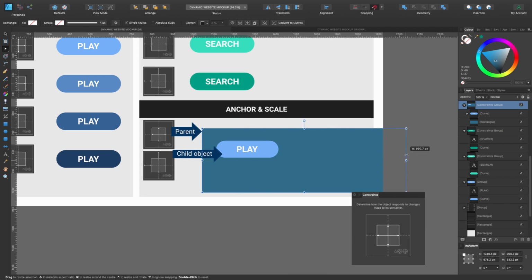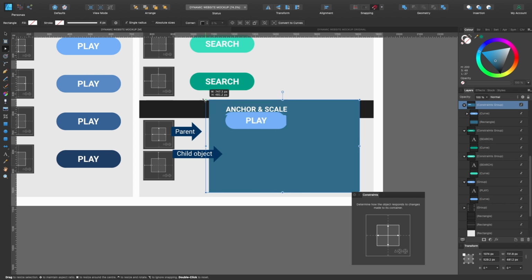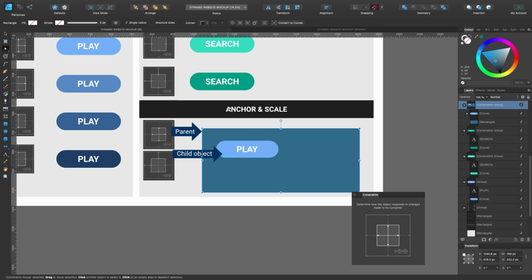If I drag that out, nothing's really happening. Nothing's being stretched. Everything's staying in proportion. And this one, same, you can't really tell. But if I grab it from the top corner here, you can see that the play button is being anchored to the top left. And it's all staying in proportion. Okay, that's enough of these examples. Let's go ahead and do it ourselves from scratch.